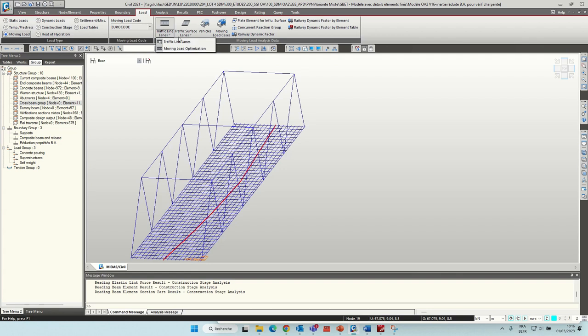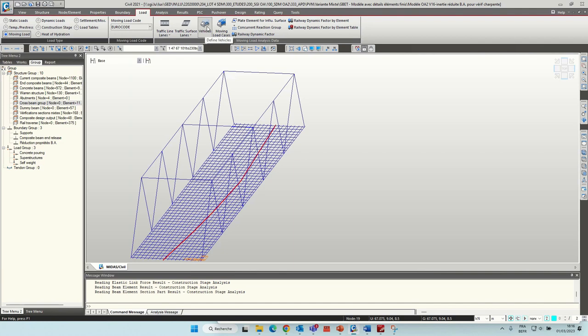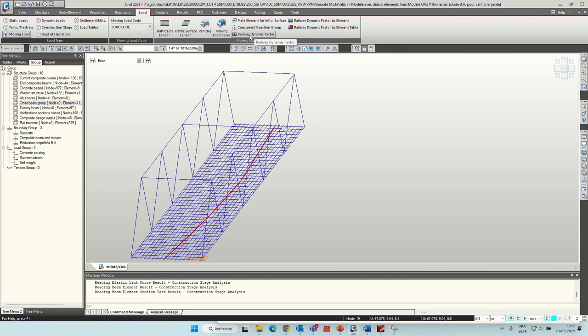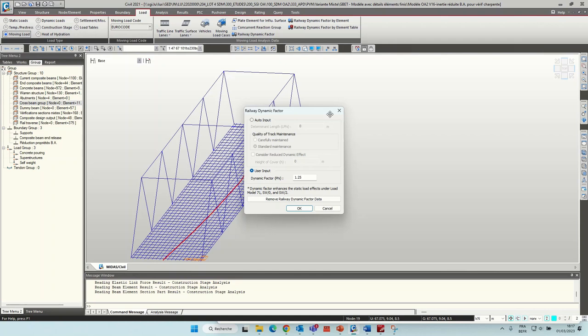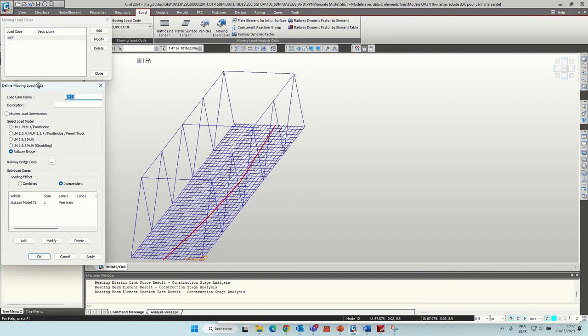Moving load code is Eurocode. The traffic line lanes is also defined. About vehicles, we have to select the model 71 as per Eurocode 1 section 2. Alpha coefficient of 1.21 is also indicated, and longitudinal distribution of forces is also set, with railway ties spacing of 60 cm. You also have to indicate the dynamic factor of 1.25. And finally, we have to set the load cases by selecting the traffic line lanes and the vehicle.